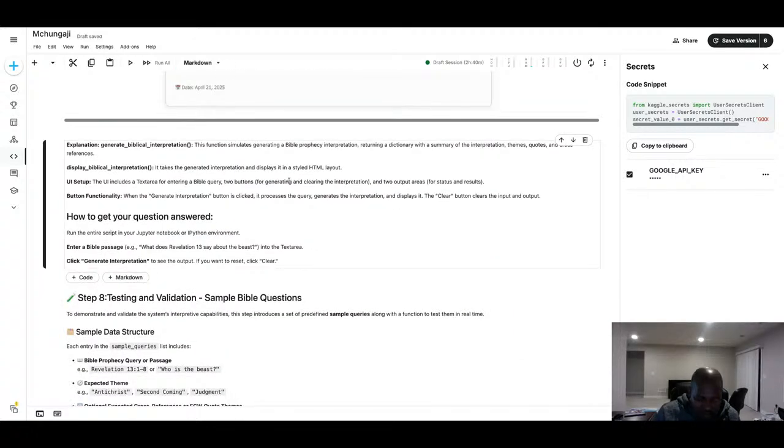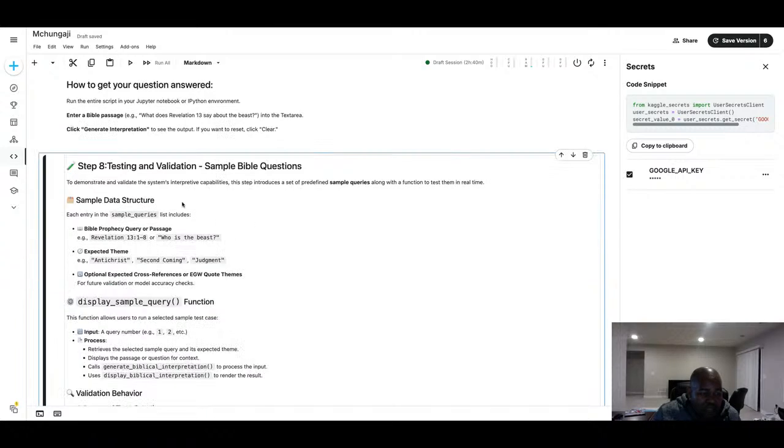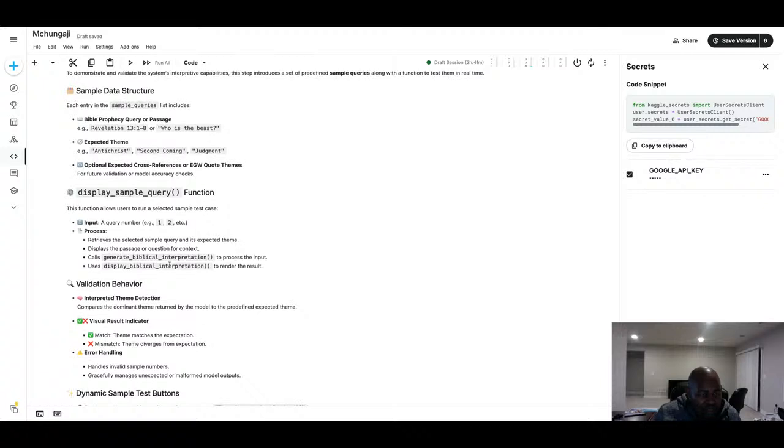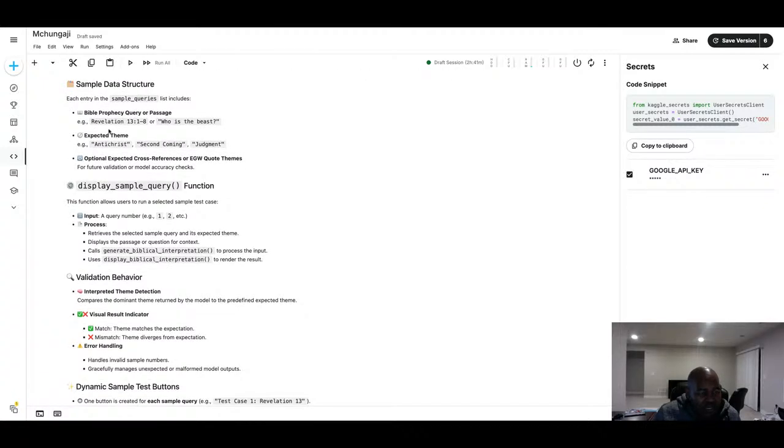Then finally, we do the testing and validation of the Bible questions. We have some questions which we use to do validation. Is our model working? Is our model accurate? Is it giving accurate results, or is it hallucinating? So when you're looking at that, we have several questions to see how the model is responding.